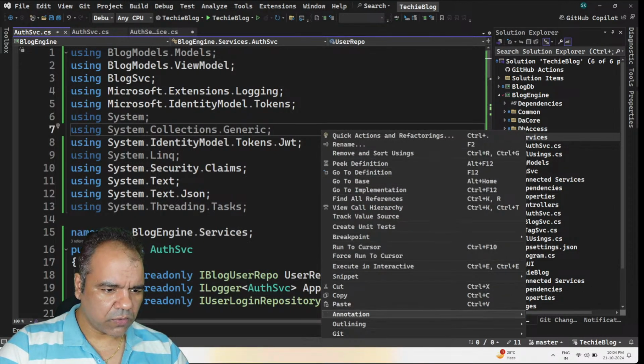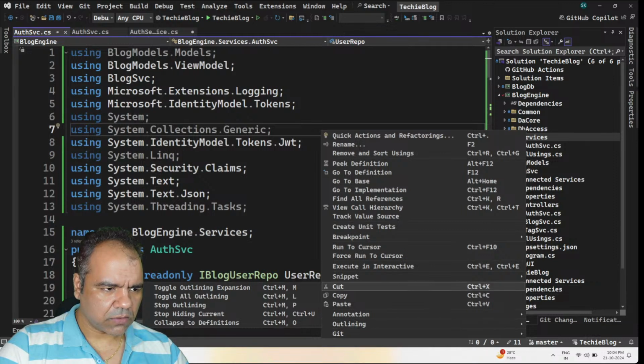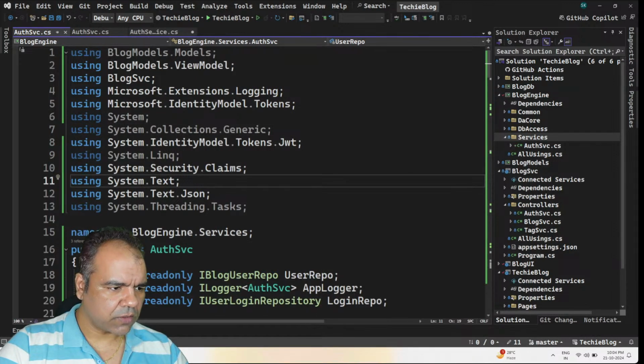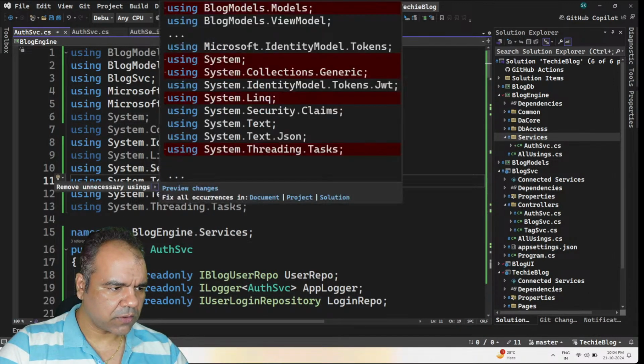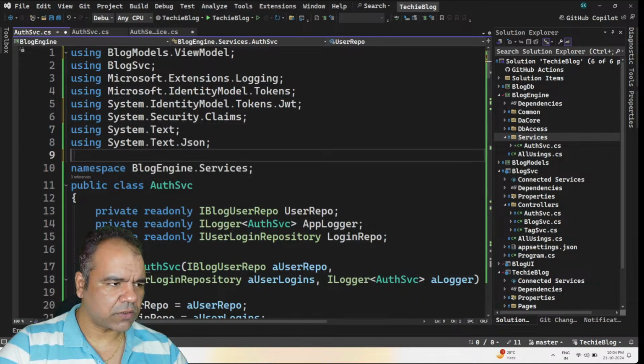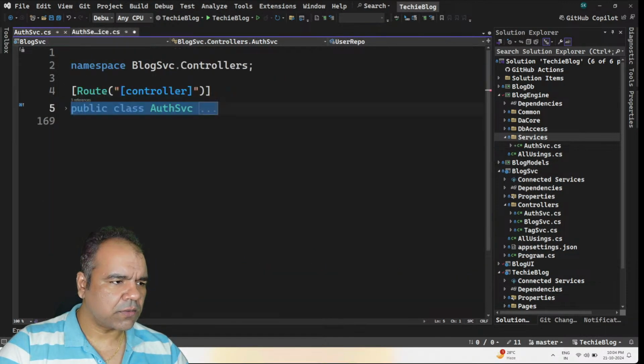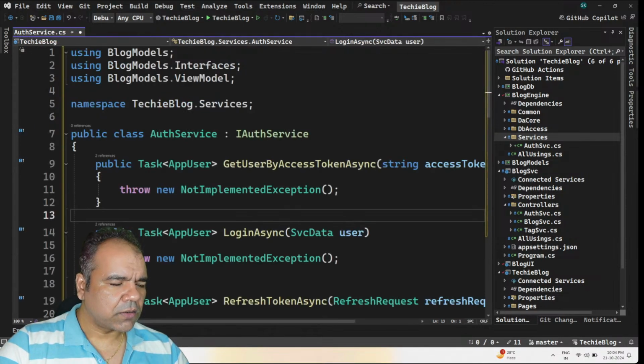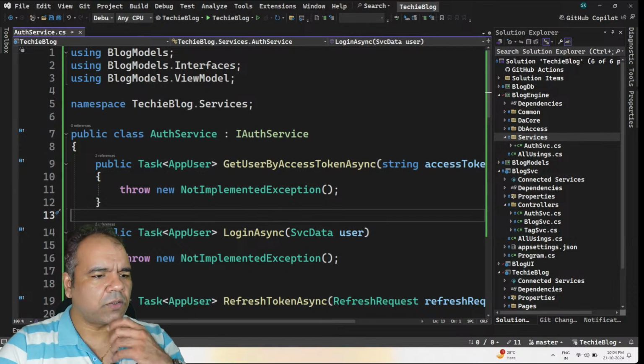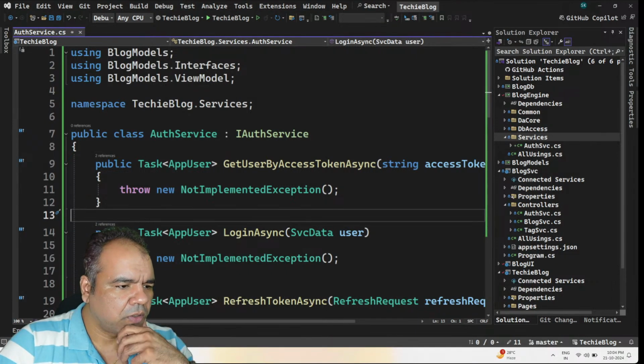We'll close all this. Sorry, we'll remove unused using. We have this one. Remove unnecessary usings. Okay, we have removed this. Okay, now this is done. This is done. Control S. Okay, now we need to implement this auth service.